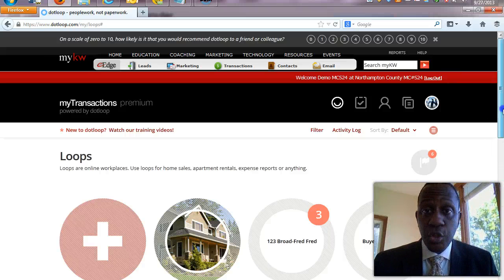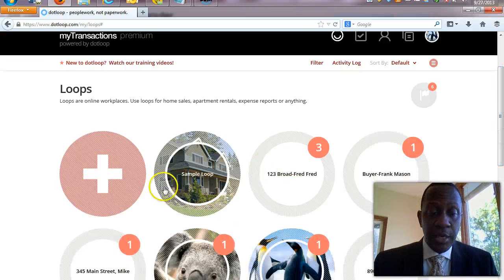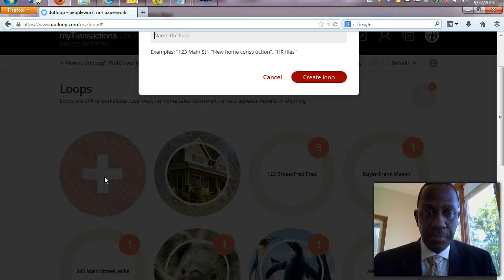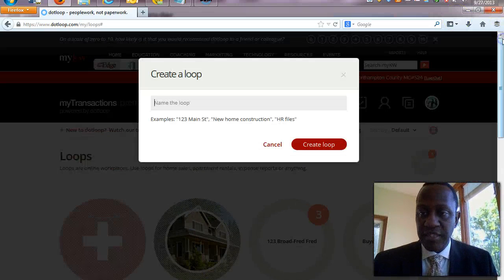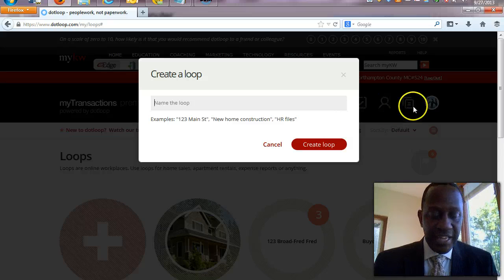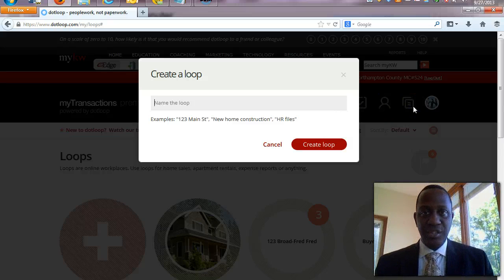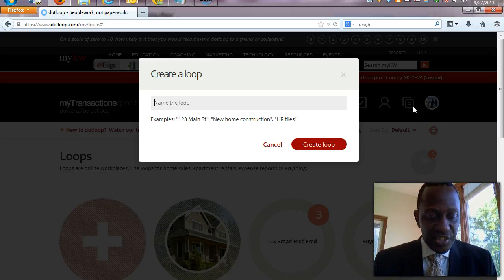Okay, so within grid view, we're ready to create a loop. We're going to click on the plus sign. The first thing it does is it asks us for a name. This is a listing loop, right? You want to name it with the address, and that's going to help the office as well when you're submitting these for review to locate the transaction or the loop.